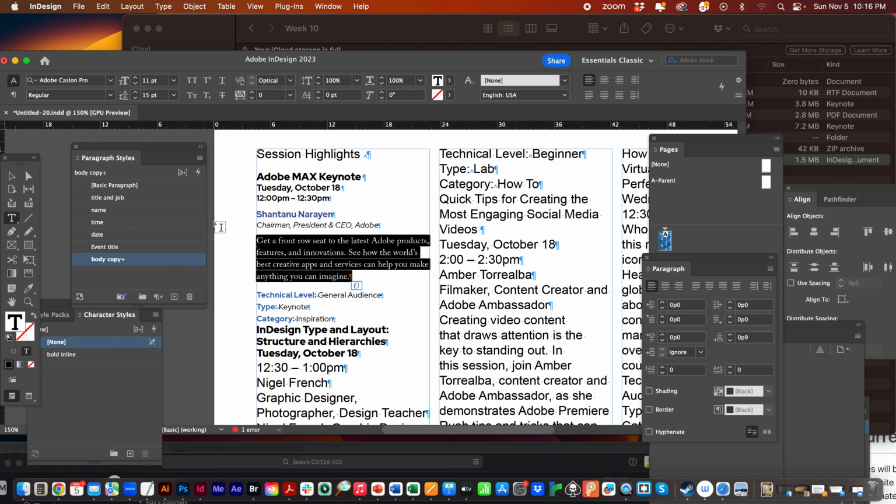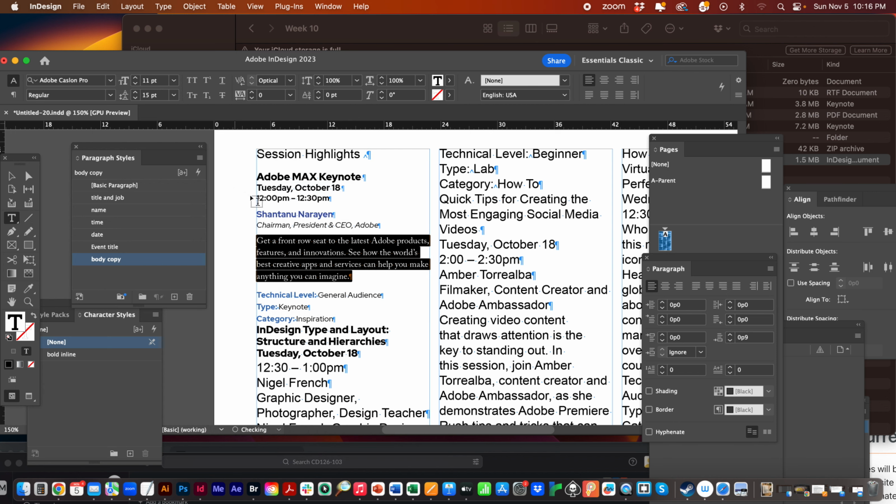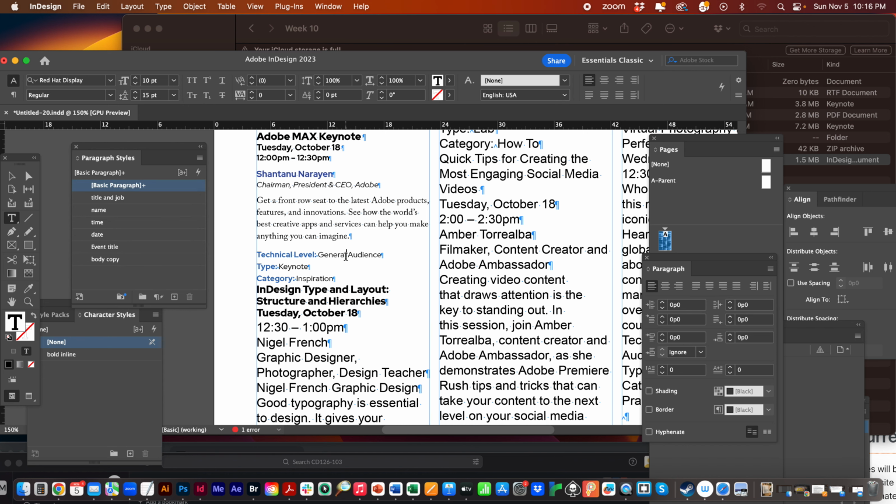So I'll grab that. Now, it says body copy. So what happens if I say redefine the style? Et voila. Now it's picking up this change that I made. I made it 11 point type. You mustn't think that because you're setting these styles, you're locked in. All of this stuff is fluid.